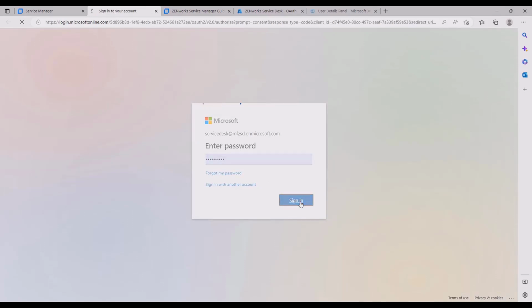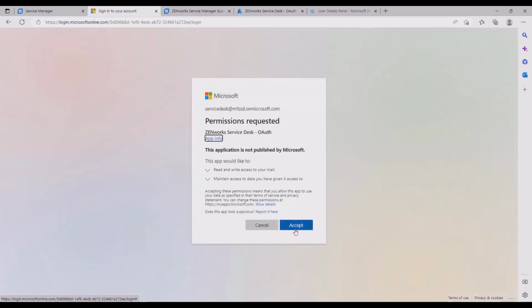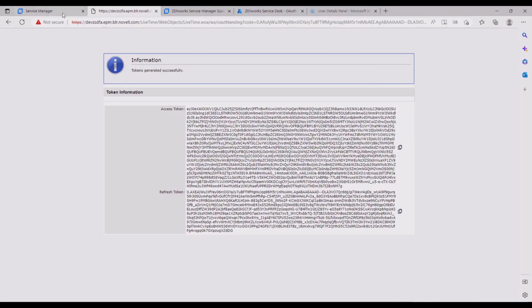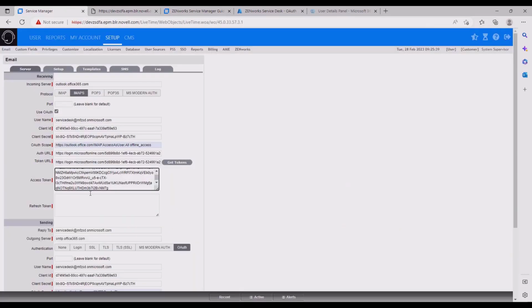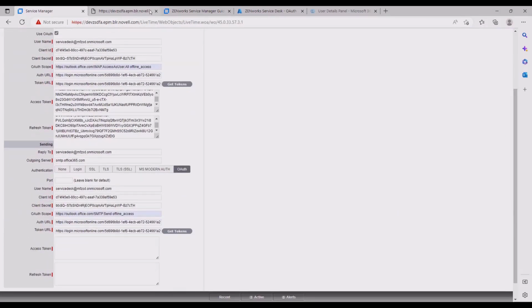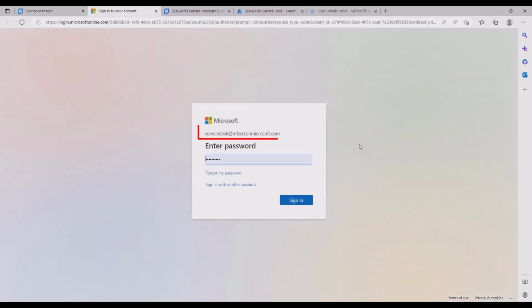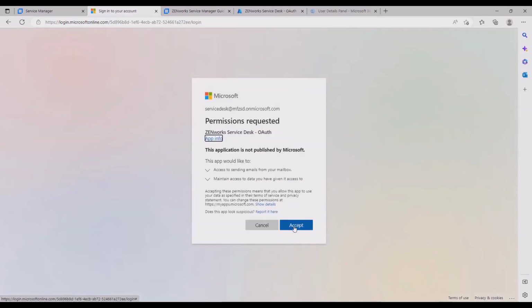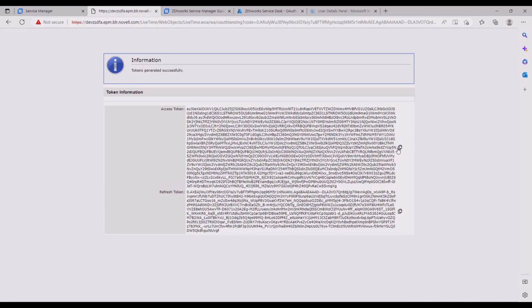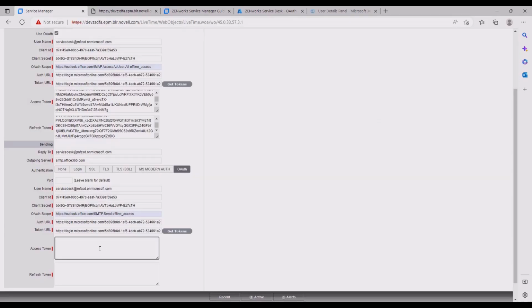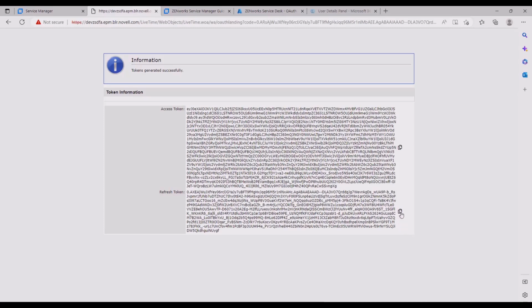Now we're going to do a get token for the receiving. And it'll ask us to authenticate into Microsoft for O365. We're going to accept this, at which point we can now copy and paste the access token and the refresh token. And we're going to do the same thing with the outgoing server. So we'll select get tokens, and it'll ask us to authenticate in as a Service Desk account. We'll accept, and we'll cut and paste the outgoing information for access and refresh tokens as well.